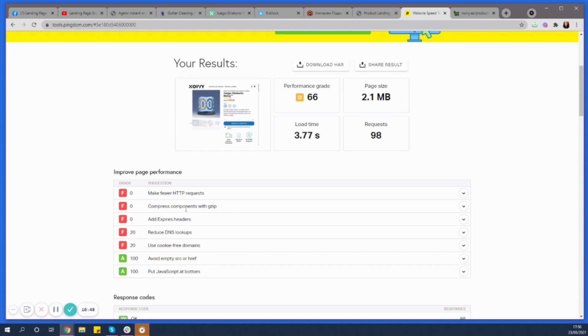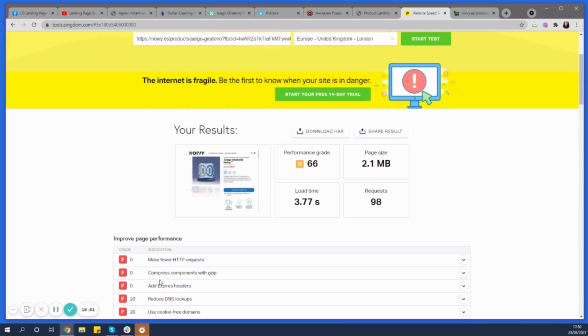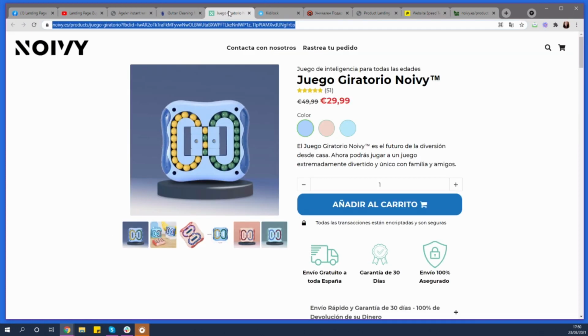Definitely compressing images by the looks of it, and some stuff server side. But you could shave that down to under 3, and you would see an instant uplift on your conversion rate. So it's always exciting when you see that lift as well. So let's go to the page itself.